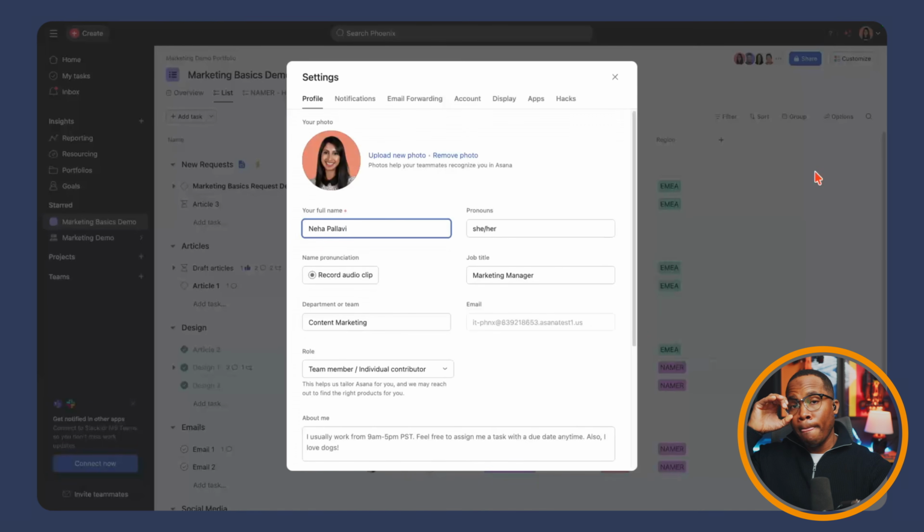So when you first come in, I'm going to recommend upload your photo, put in your name. You can add in your pronouns, your job title. This is what the team settings page is pulling in. So whatever's here in your job profile, it's going to pull it into the team settings.